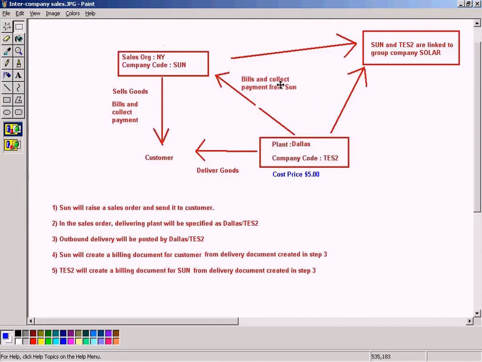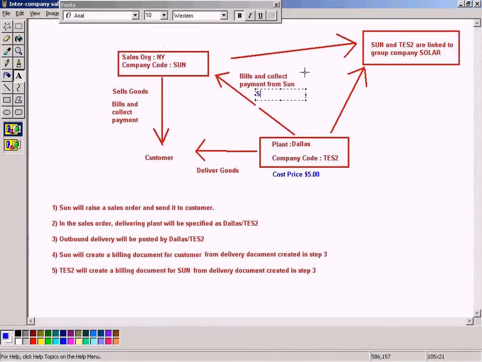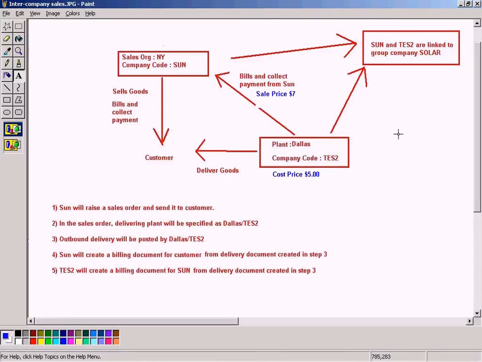Selling price, running short of space. Let me move this a bit up. Sale price $7. Good. Now so test 2 will be making a profit margin of $2. 7 minus 5, that's great.